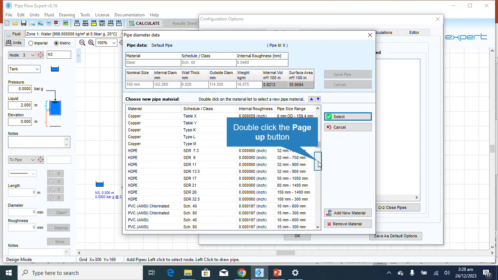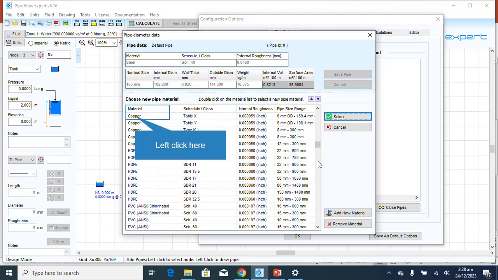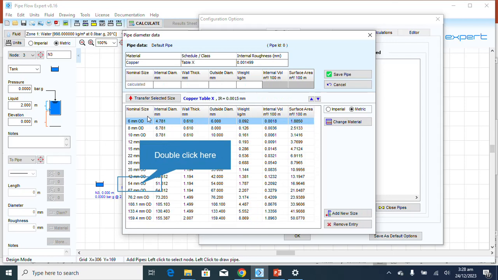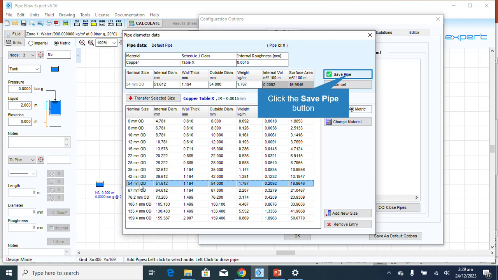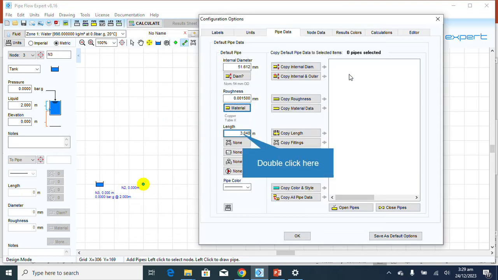The material we need to take is copper table X. So I'll select copper table X. It should be size 54 millimeter outer diameter. What I did was double click. Now I'll come here and save these parameters to the pipe.